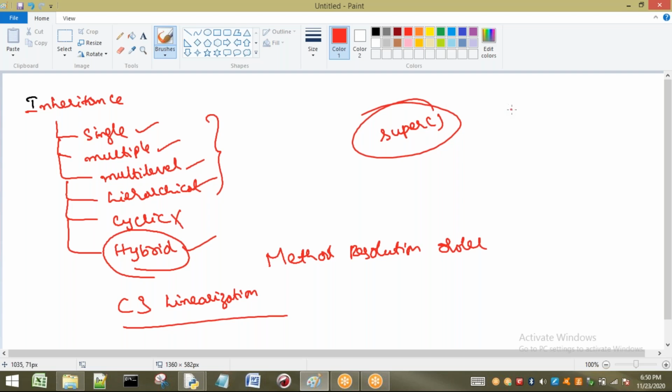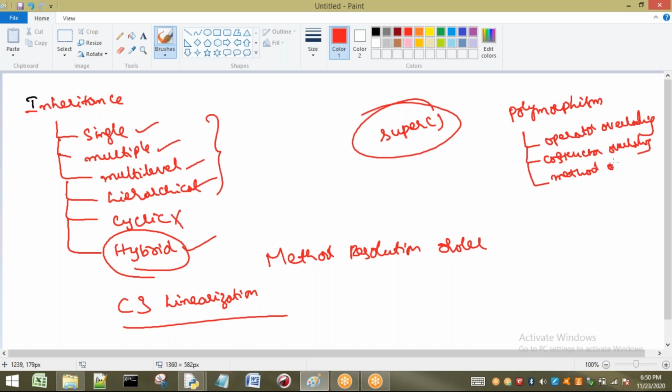So why did we come to this inheritance concept? We are discussing polymorphism. In polymorphism, what we have seen: operator overloading, which we have completed. After that, we have seen constructor overloading. We have seen method overloading also. For seeing overriding, first we have to understand inheritance.